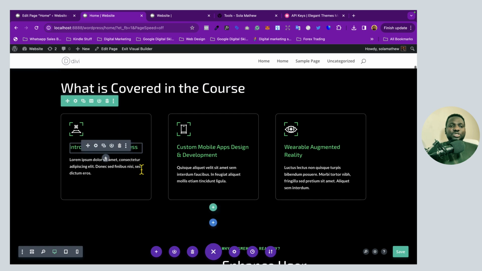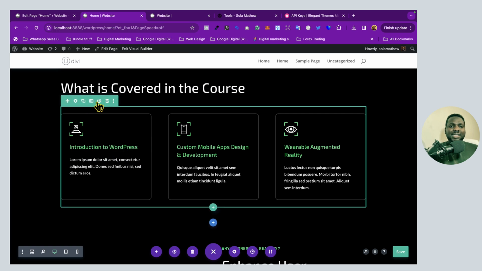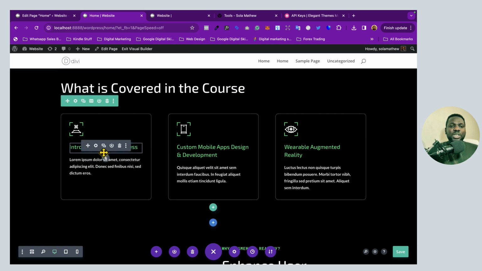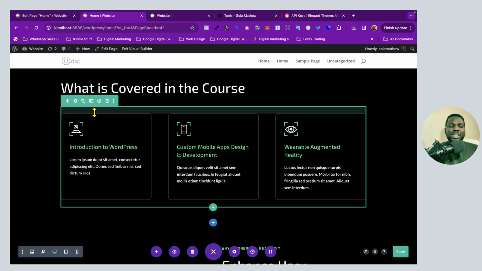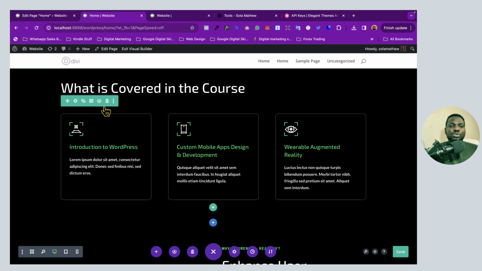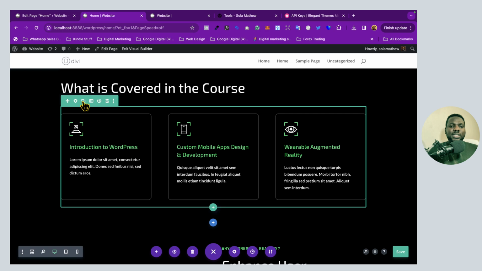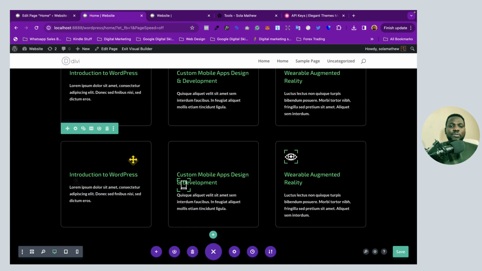So you can decide to duplicate this. You can duplicate the entire row, or you can duplicate module by module. But in this case, I think it will be better to just duplicate the entire row. So you can click on this. So you see that the whole of the module is duplicated.